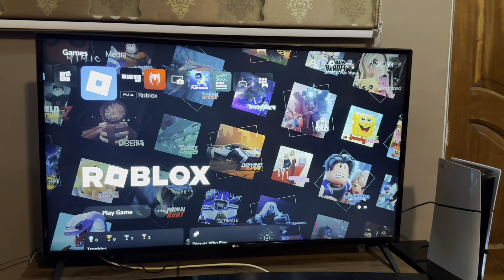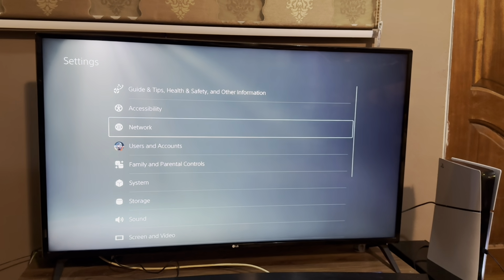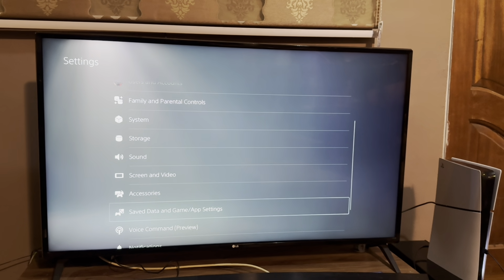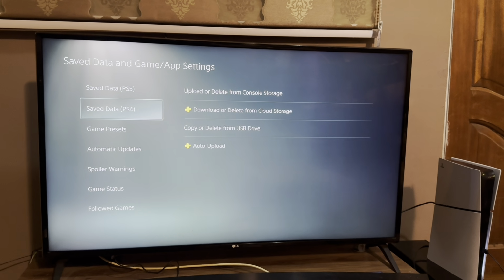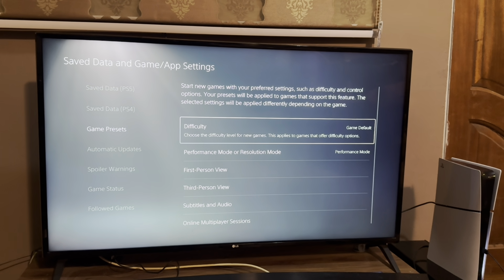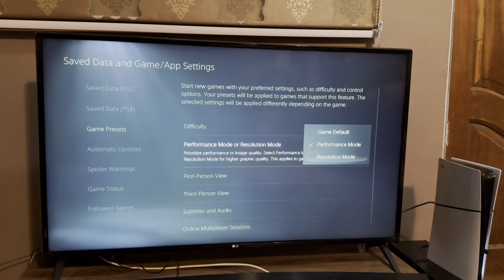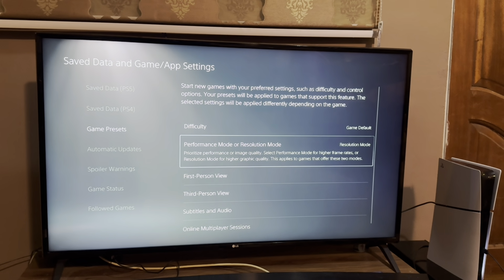Then from here we go to settings. In settings, we're going to go to saved data and game app settings. Now here we're going to go to game presets and we're going to change performance mode to resolution mode here.